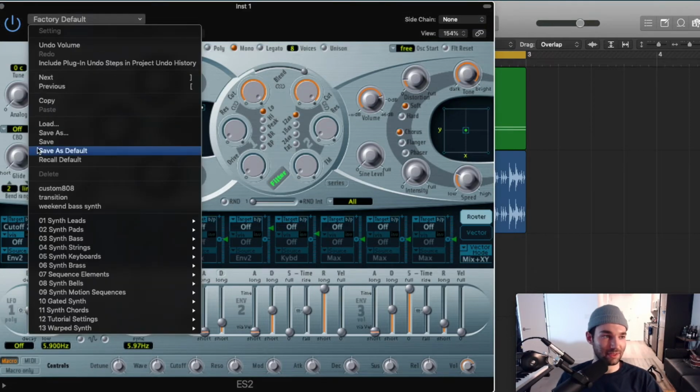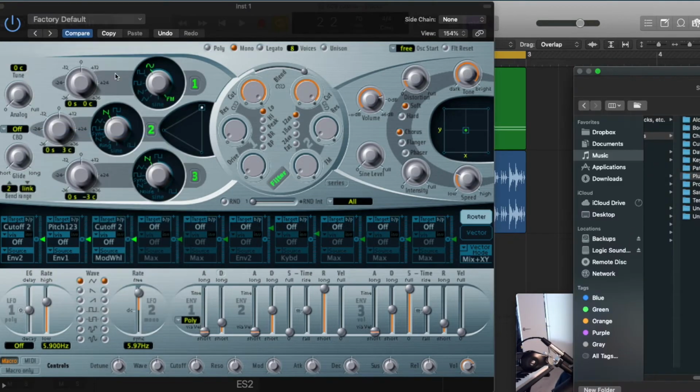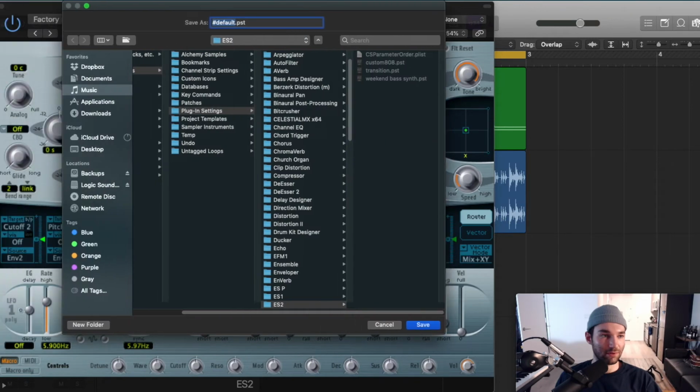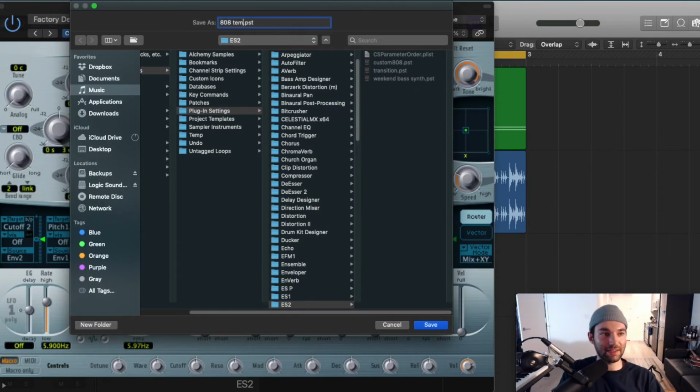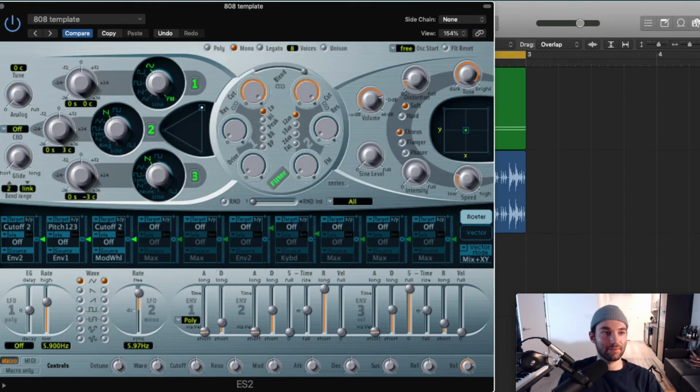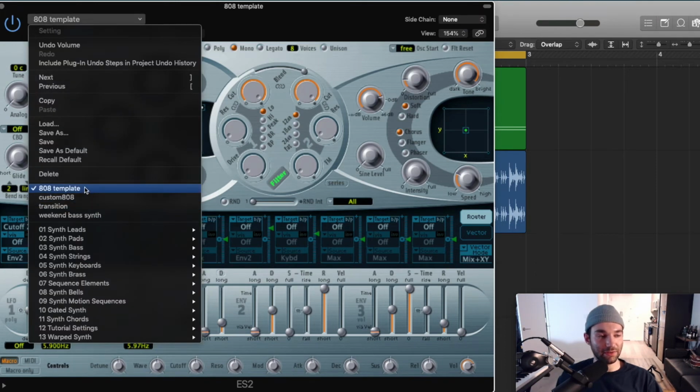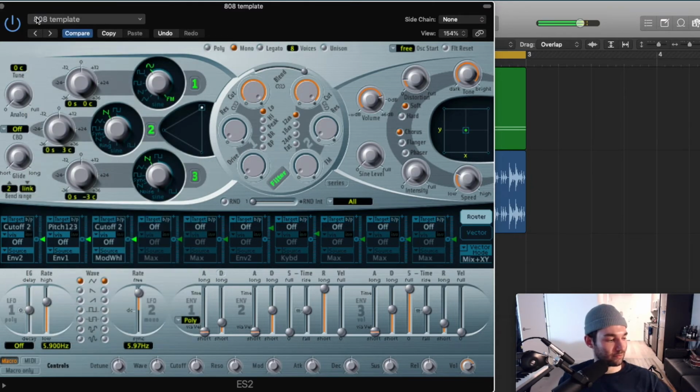So now what I'm going to do is save as. We're going to just call this 808 template. And now anytime we open our ES2, we can go straight to our 808 template. This custom 808 is my other 808. Let's bring this down a little bit so we can see what it sounds like.